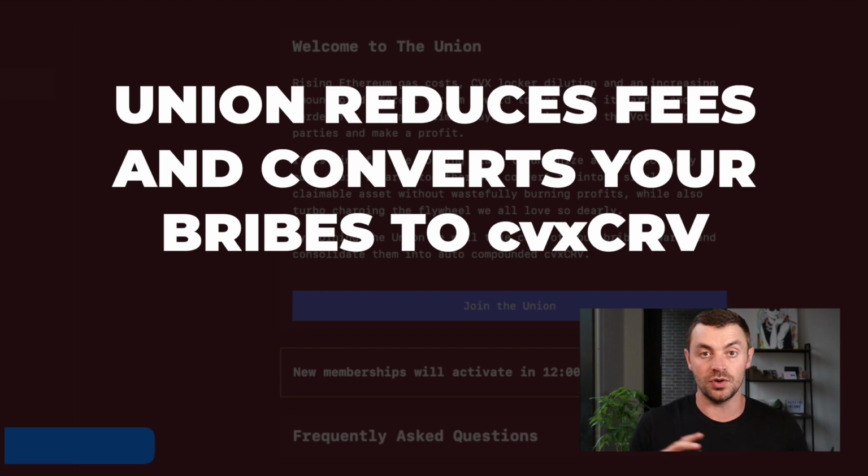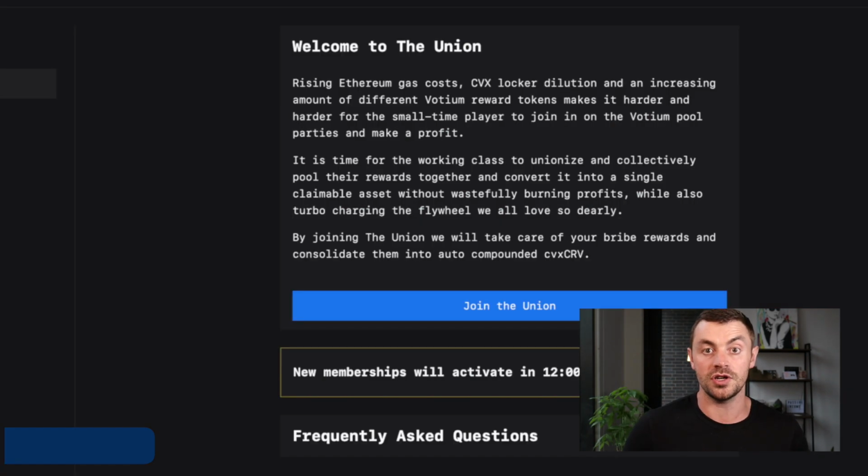So you don't have to deal with any of the fees. They take all your rewards and convert them to curve for you. So you're basically DCAing into curve without any of the claim fees. And I think they take a small 2% fee. So if you have a small bag of CVX and have been a little bit put off by the fees, definitely look at the Union.